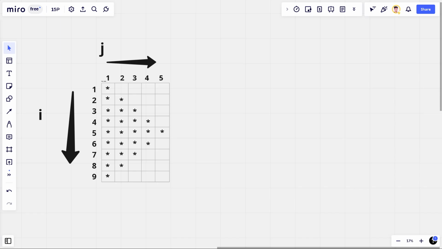Hello everyone, in this video we're gonna learn this pattern. So this is a 9 by 5 matrix and it will look like this. By this diagram we know where our I starts and where it ends, and where our J starts and where it ends. Okay, so after knowing this we're gonna write the basic body of a pattern program.